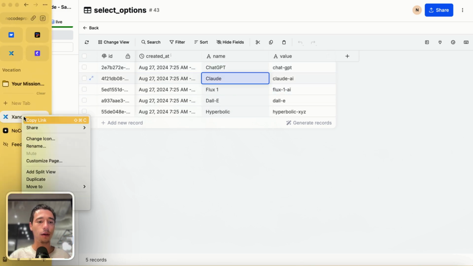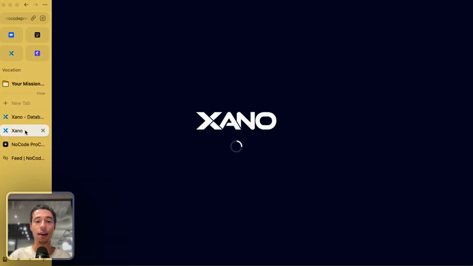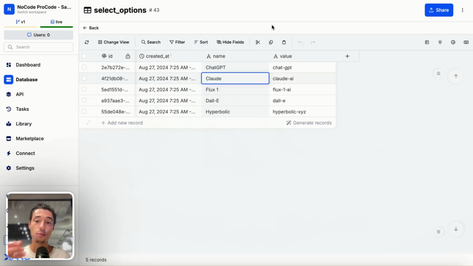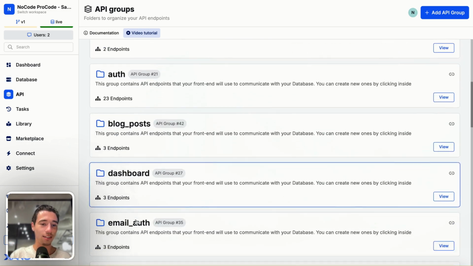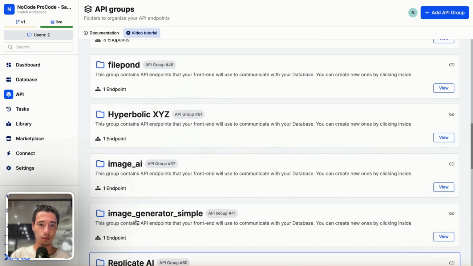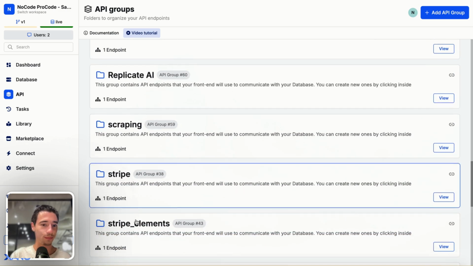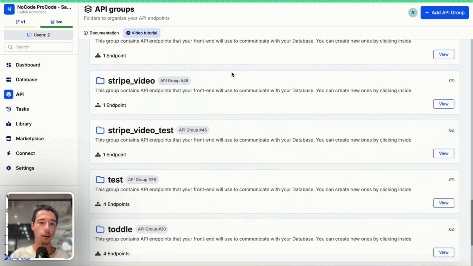And now how about we duplicate this tab in Xano, and we're going to go to probably the most important feature in Xano called API. Their database is brilliant, it's super easy to use, but what you're really paying for with Xano are the APIs. So let's go to my test endpoint because I got quite a few in here. Where's my test endpoint? Here we go.